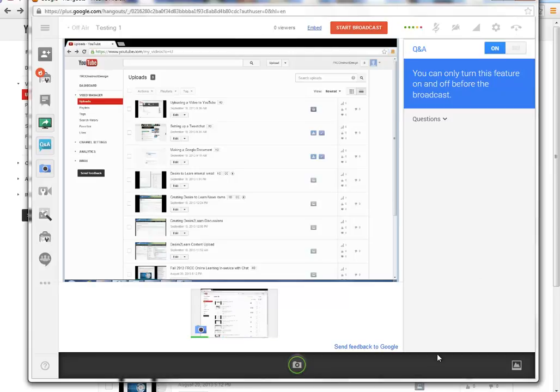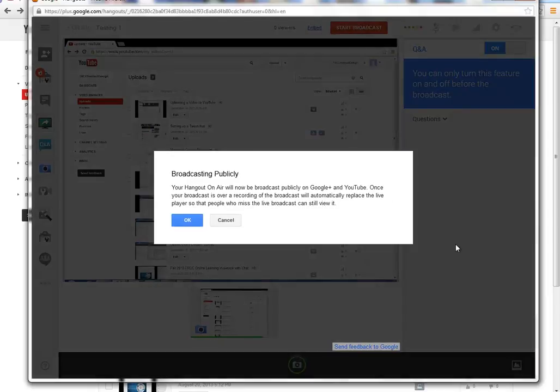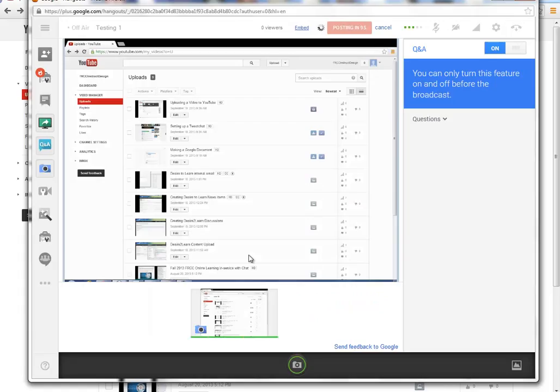So to get started, all you have to do is click on that start button, and it gives you this warning. You click OK, and then it's telling you you're posting. It's usually 10 to 15 seconds, and then you just get started.